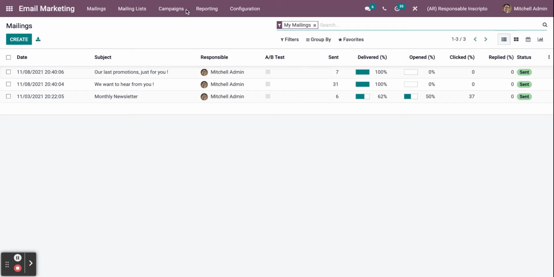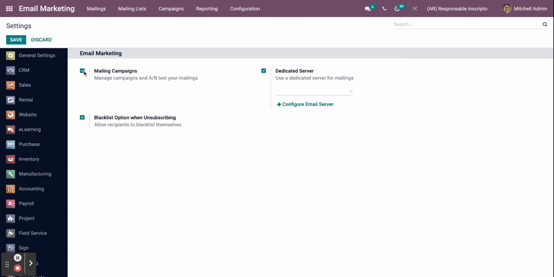The next step is click on configuration and then settings. Here you will need to enable the marketing campaigns. In order to do so, you need to click on the boxes right next to mailing campaigns and then click on save.